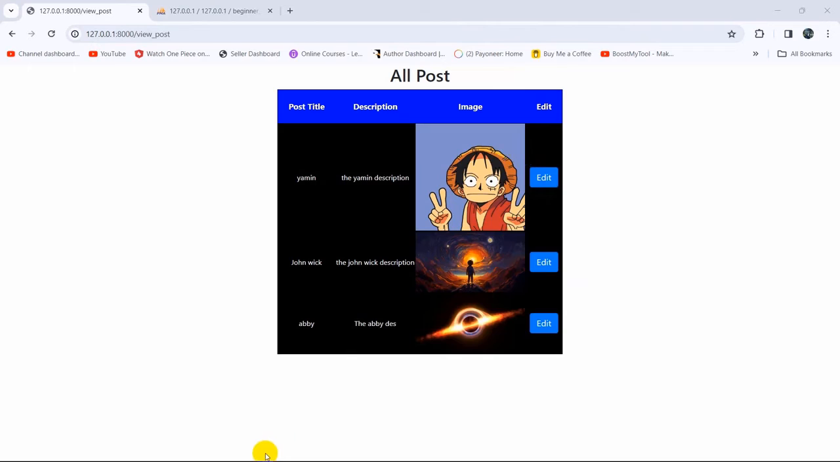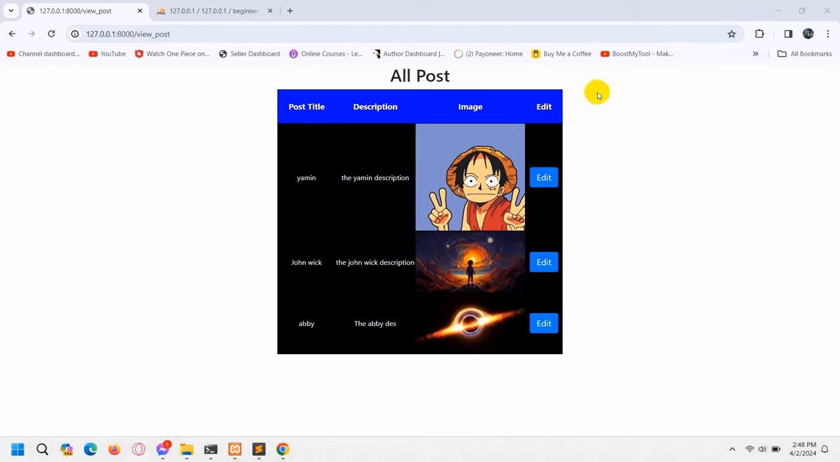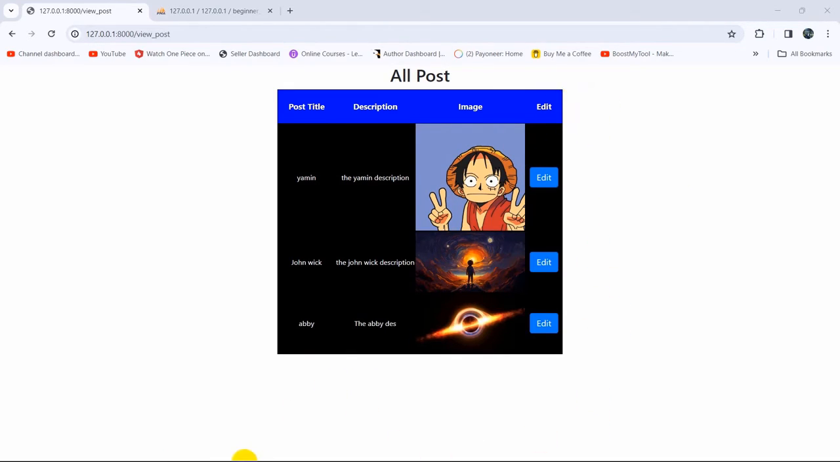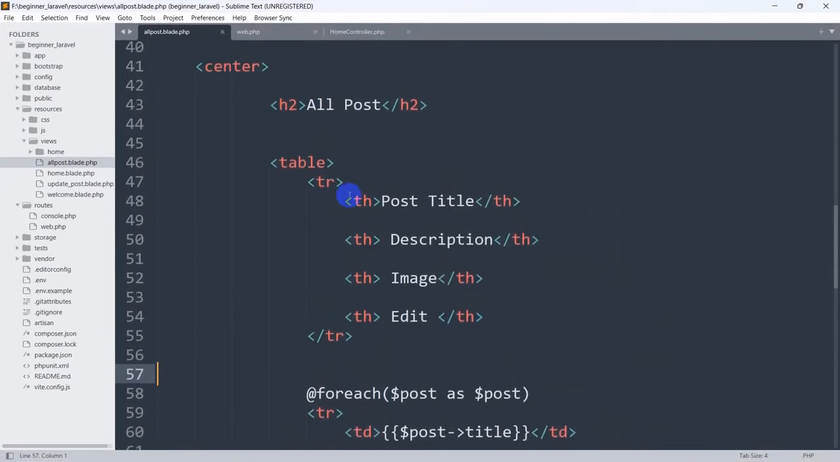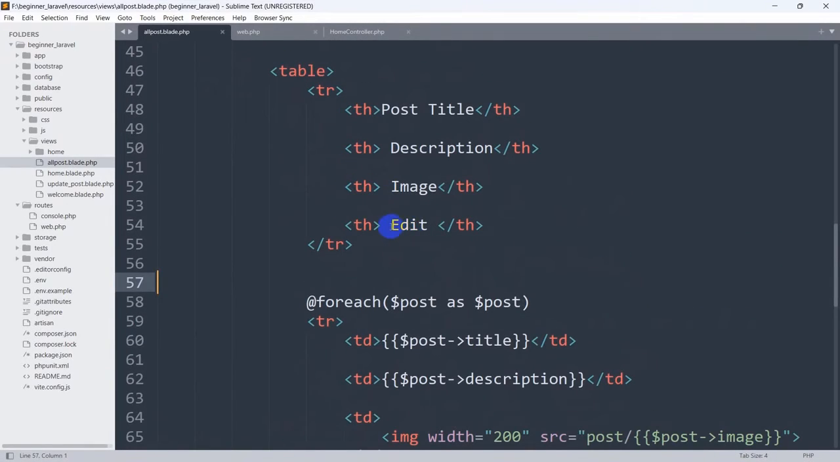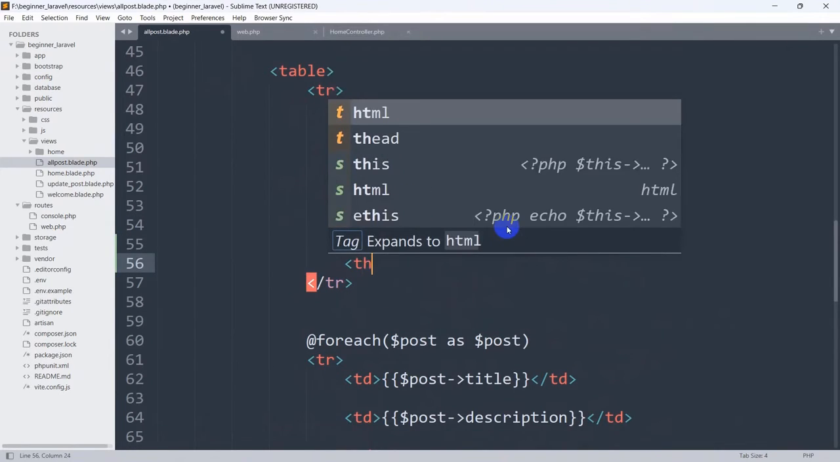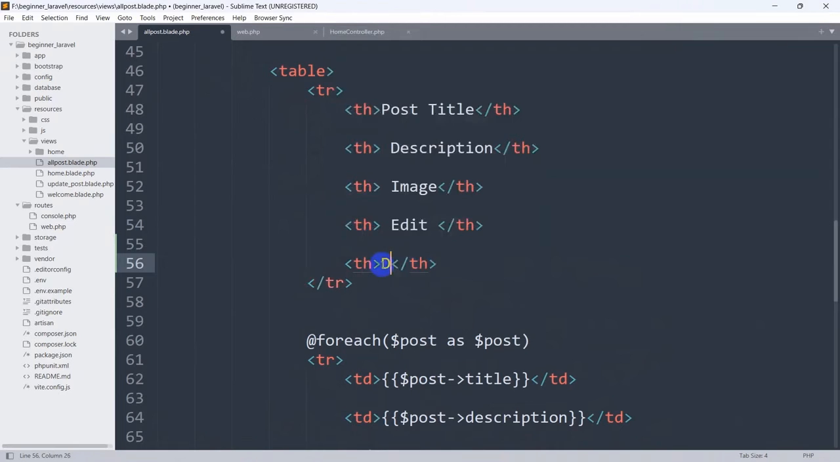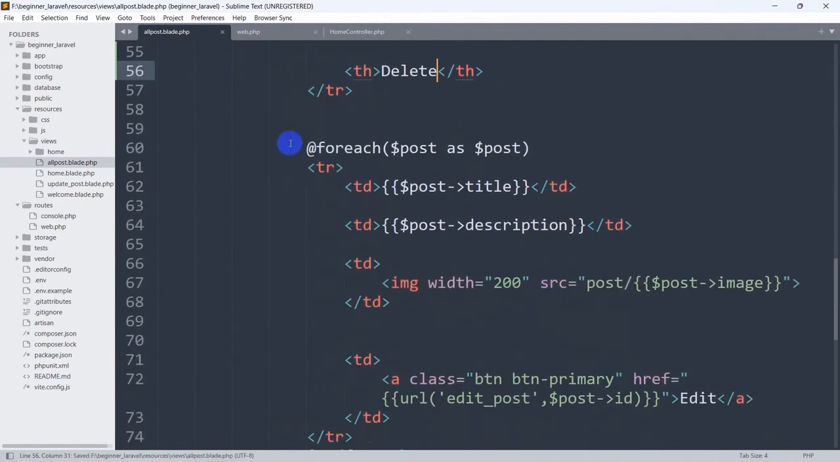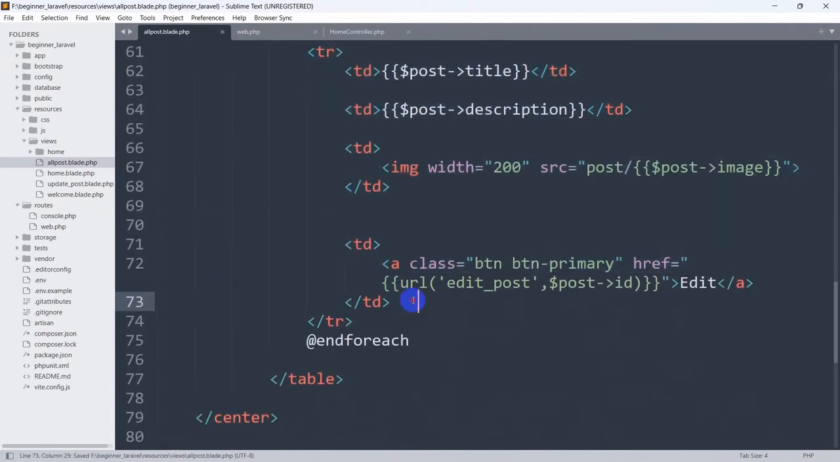So for it, let's go back to our code, and first of all, we are going to have a delete column over here and a button over here. So let's go back, and here you can see we have the edit table header over here. So after this table header, we're going to have another table header, and in this table header, we're going to say delete. And right now we'll go down, and here you can see we have the for each loop.